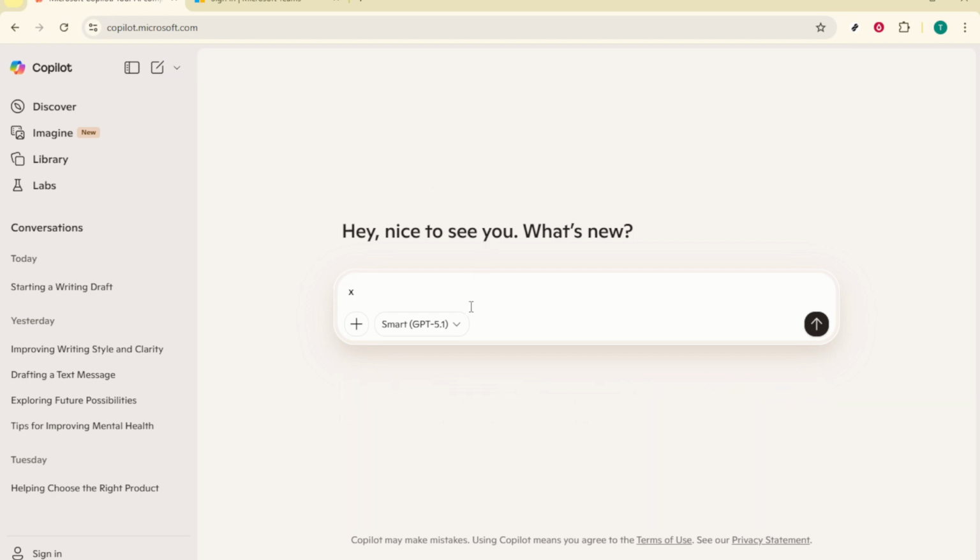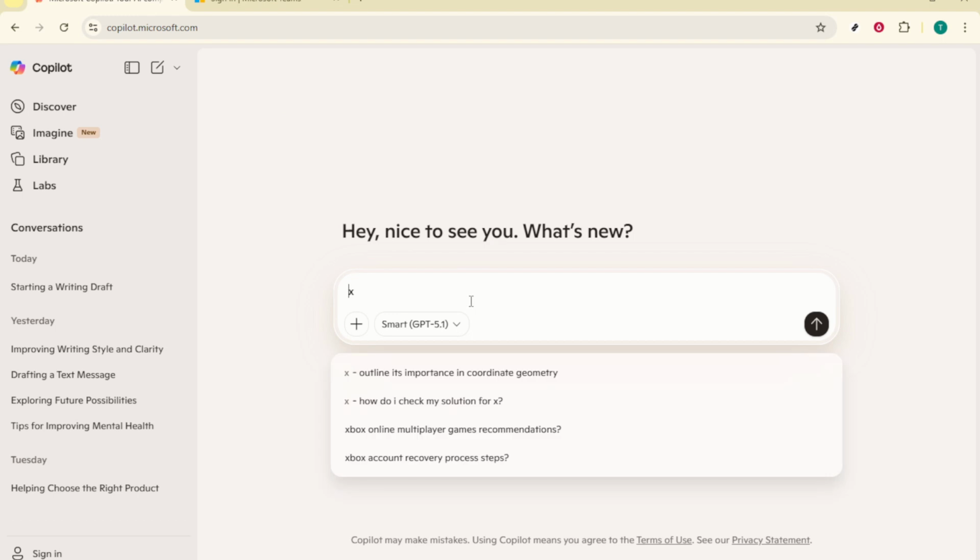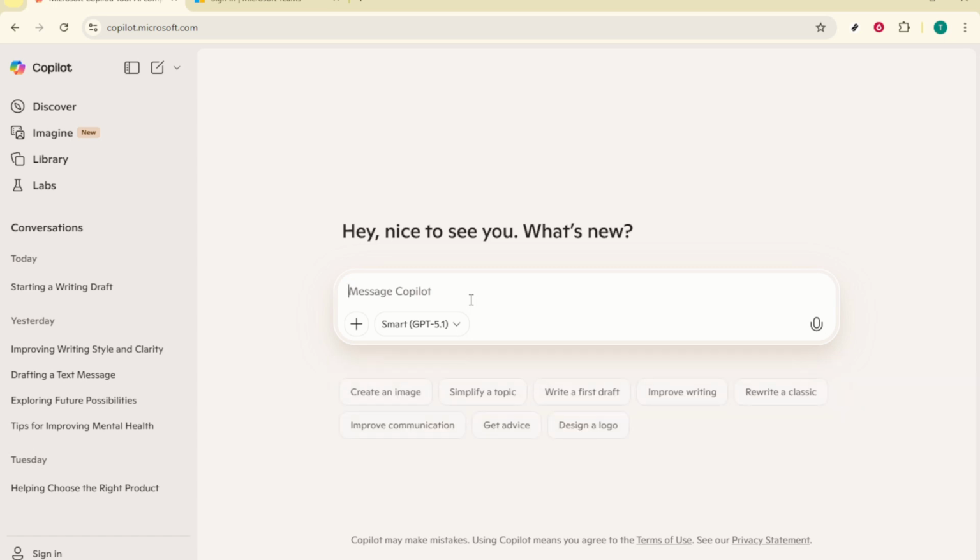Think of Copilot as a conversational partner that can draft text, summarize information, brainstorm ideas, help plan projects, or explain concepts in plain language. Because it runs in the browser, there's nothing extra to download, and it works on modern versions of popular browsers. A stable internet connection will make everything feel smooth and responsive.